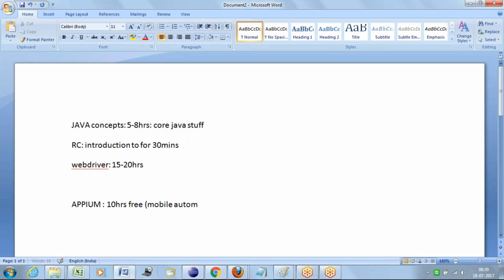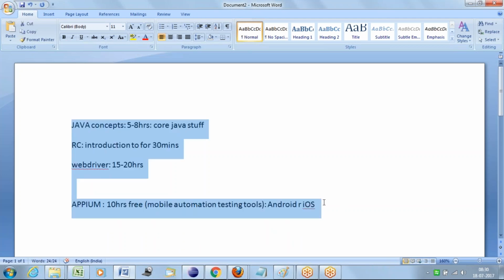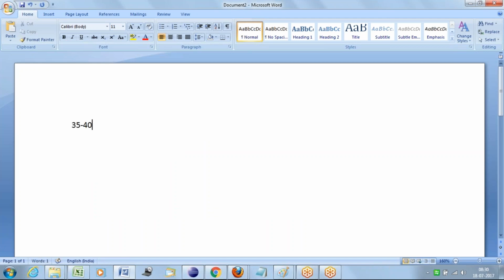This APM is a mobile automation testing tool to automate any kind of mobile apps developed on either Android or iOS. We can automate using this APM tool. So we are going to cover 10 hours of APM sessions within our training program. Altogether, the total duration would be 35 to 40 hours. At max, it's going to be 35 hours.